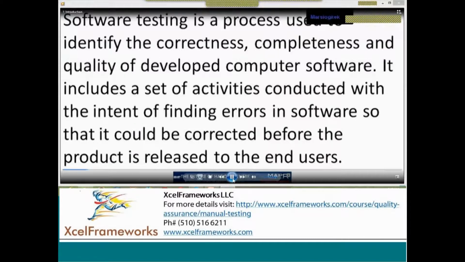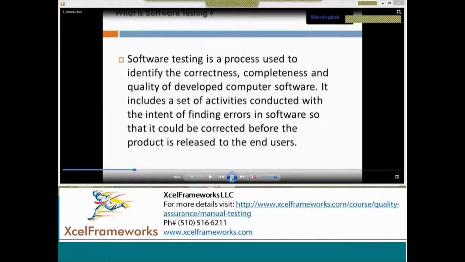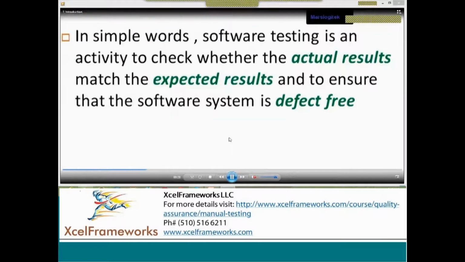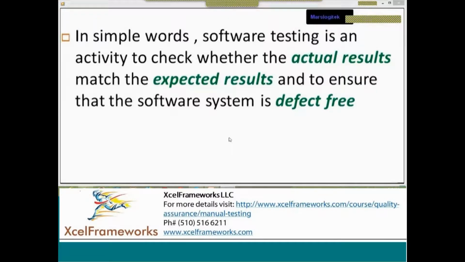So I want to give a very simple definition. In simple words, software testing is an activity to check whether the actual results match the expected results and ensure that it is bug free. When I say actual results, they are from your application, what you are testing. Let's say Orange HRM, you are able to log into the system or not. That is the actual result you are trying to test.